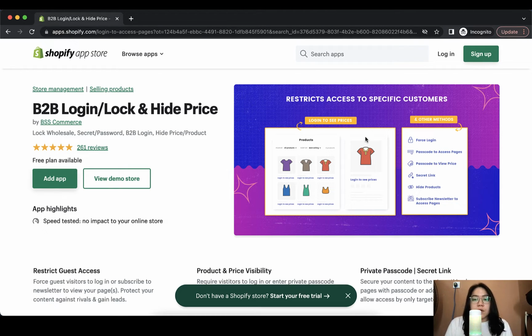This app does two things particularly well. The first is locking pages from guest view, which means a user must log in with a registered account to view pages that you have chosen to lock from public view. The second is to specifically lock prices from public view. It's almost the same thing, except they might be able to view the products, but they can't view the prices.